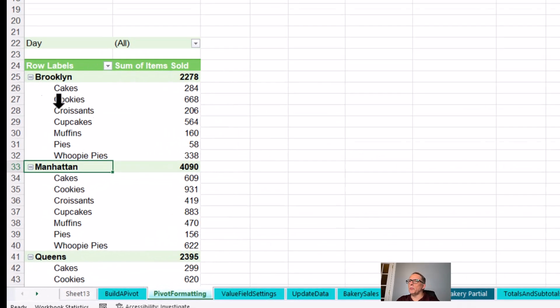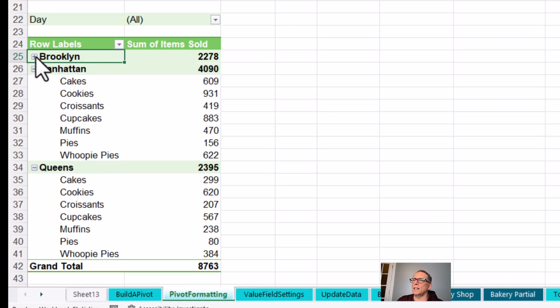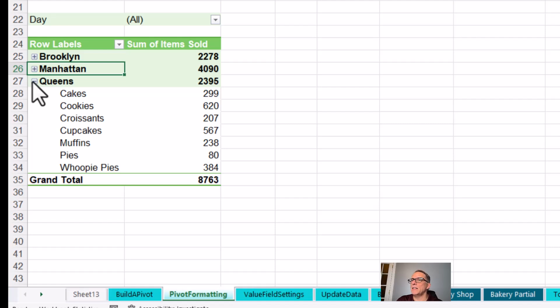Now that I have multiple dimensions in the rows, I can roll those up too. So beside each of those, we have a plus or minus button. I can click that and it'll collapse all the data underneath that so that just Brooklyn is showing. Same with Manhattan and same with Queens. If I want them back, I can click it again.